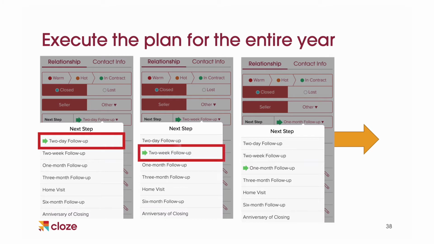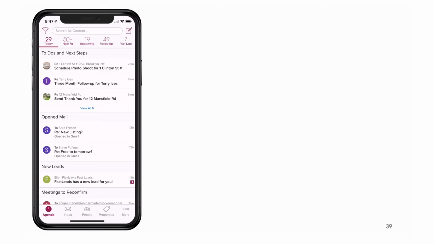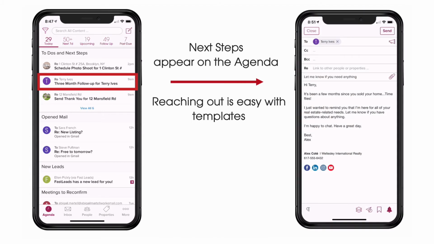As you complete them, Cloze will advance to the next step. Makes it easy. Comes due on the agenda, you'll see it there, and then you can reach out with a template or swipe to call. But the key is making sure you're staying tight, you're staying close, and you're being helpful. So let me show you what this looks like on my phone.